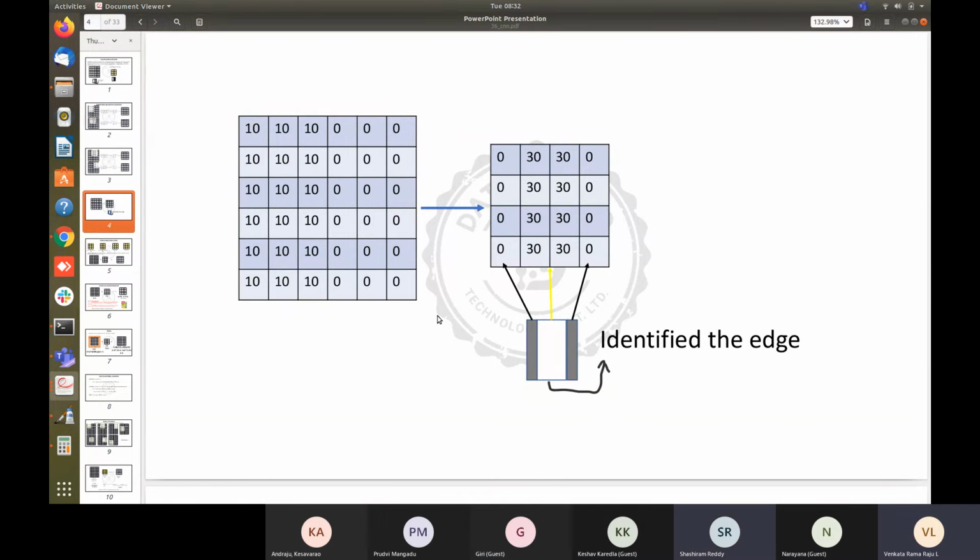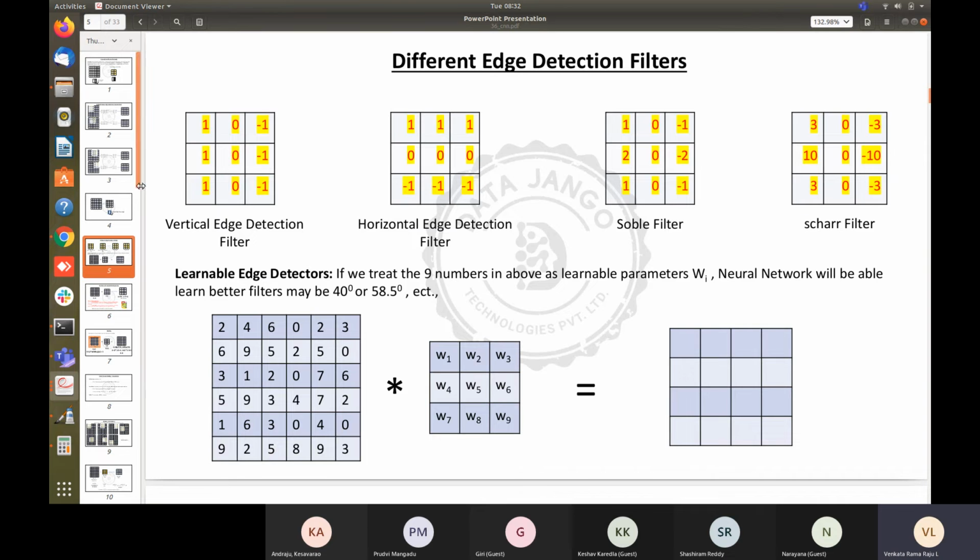Any questions? So the filter matrix will always be m by m, and it's a square matrix only. Even if there are extra pixels, we'll ignore them. We'll make it a square matrix. There are different filters already found by the researchers.